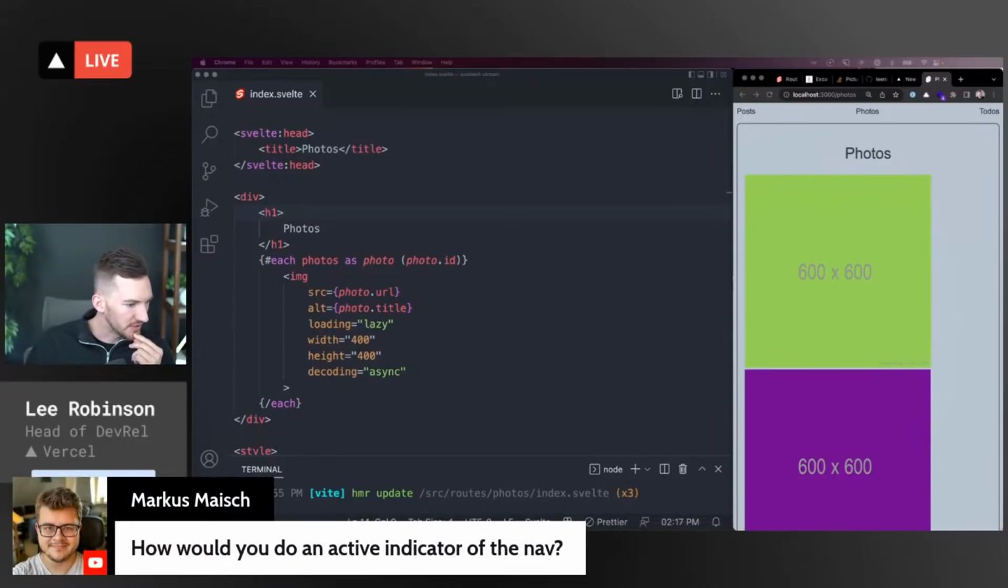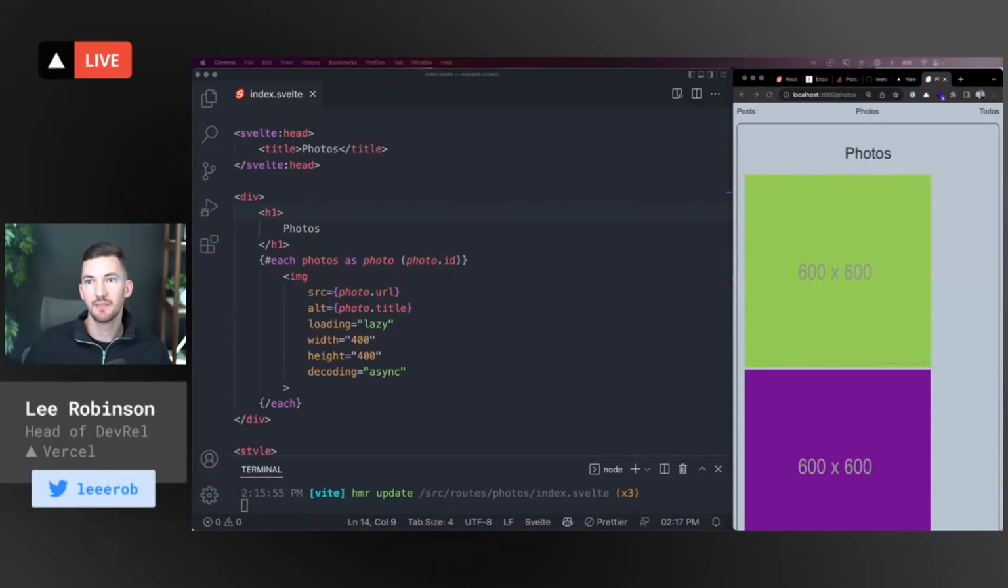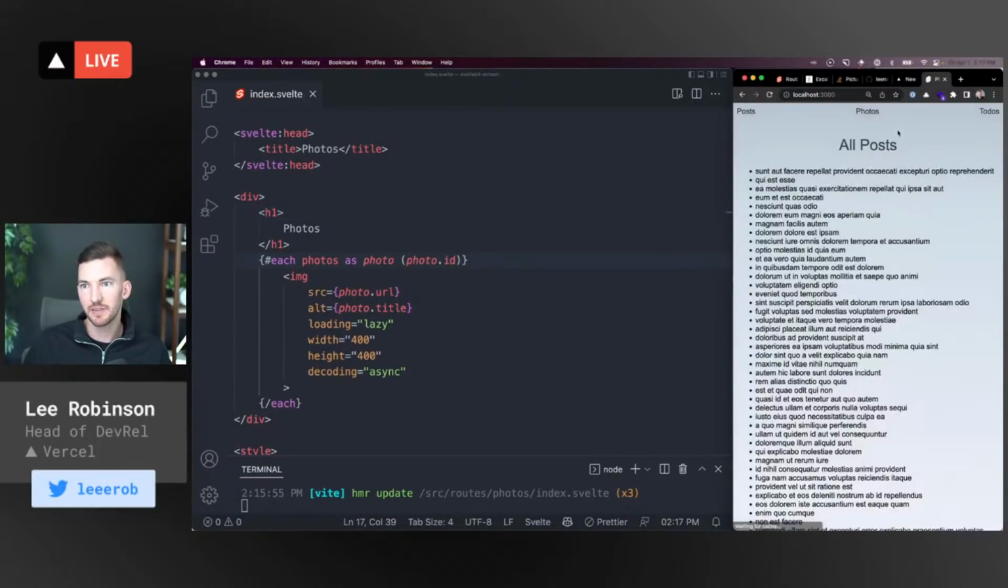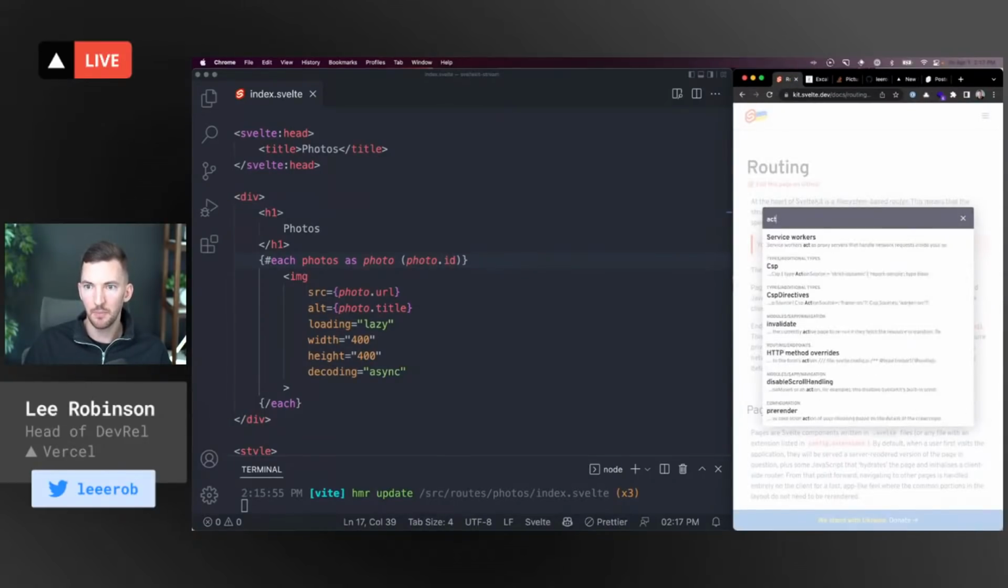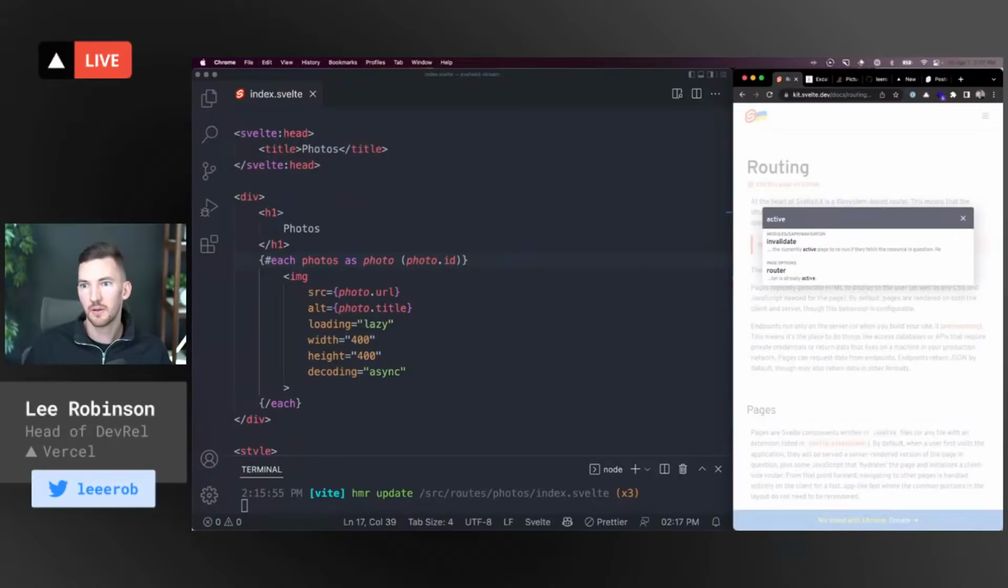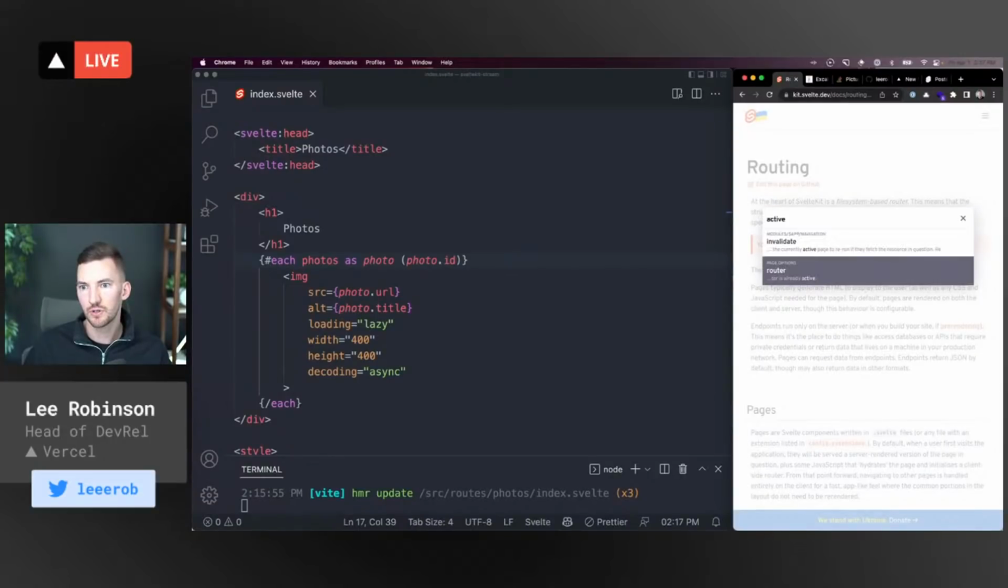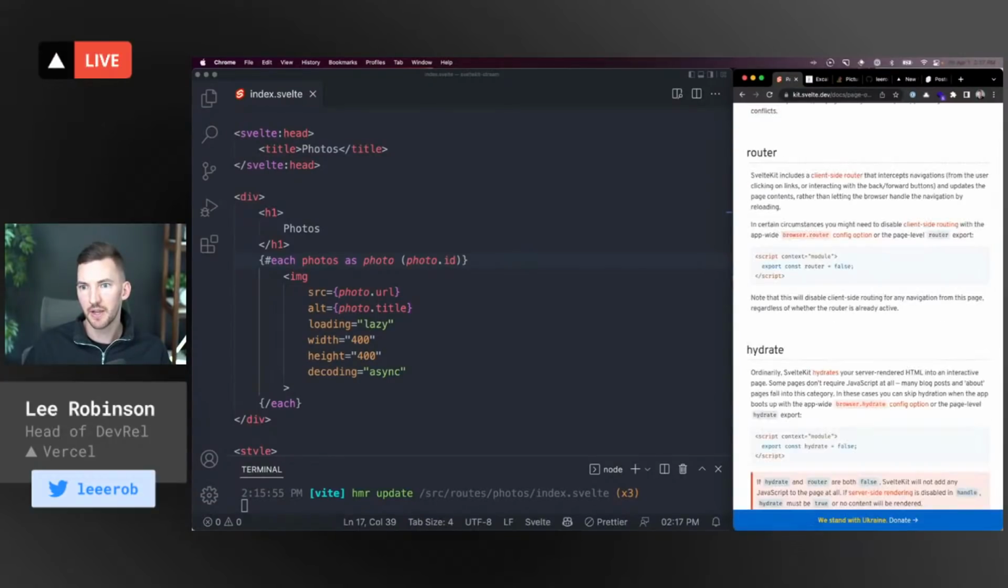Other questions in the chat. How would you do the active indicator in the nav? Good question. So how would I say, hey, photos is active here. I want to do an underline or something. What do we got here?